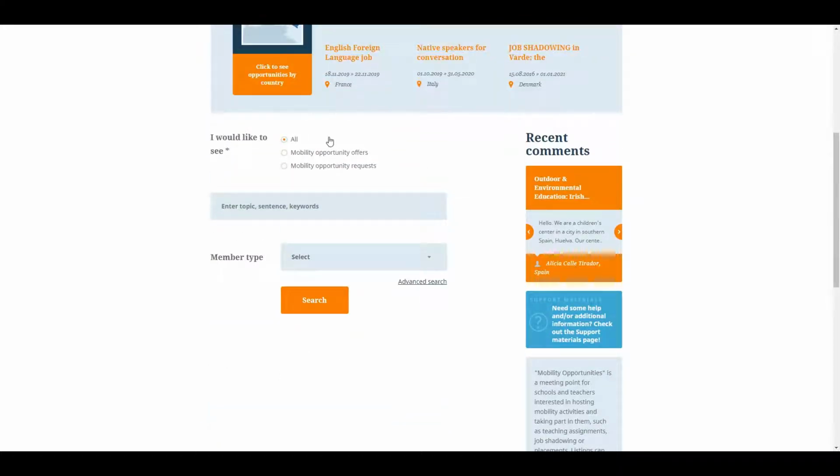You can either select to see all announcements or filter them already by type. Mobility opportunity offers by potential hosts or requests by those looking to go on a mobility. When looking for offers, you can select a member type for which the announcement is intended. When looking for requests, you can select the organization type. Complete your search by typing any relevant keyword in the free text field.